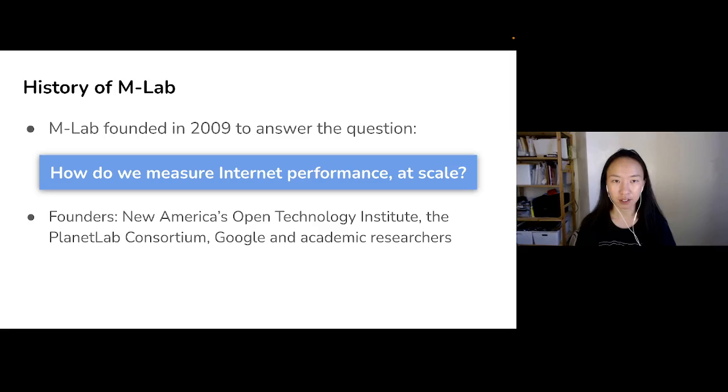First, I'll just start by giving a sort of history of MLab and why we started. We were founded in 2009 to answer this primary question: how do we measure internet performance at scale? Of course, at that time, I think YouTube was founded in 2007, 2008. It was an earlier day of the internet. However, it was growing at a rapid pace, and the question was, how do internet researchers keep track of how the internet is evolving, and how do we do so in a way that scales across the size in which it was growing, and still is today.